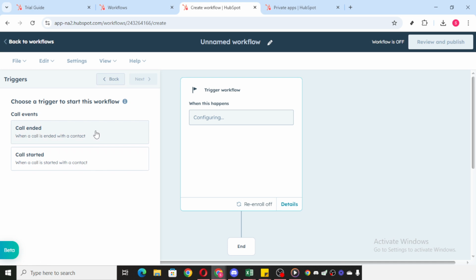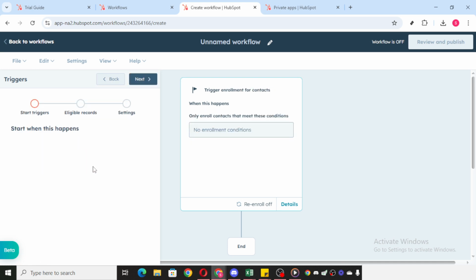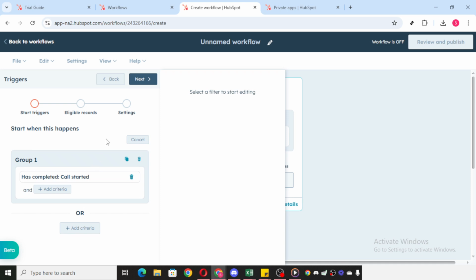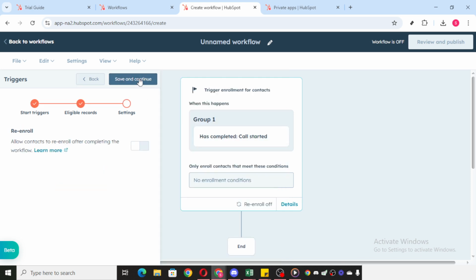To further optimize your workflow's effectiveness, you can proceed to the Settings tab. Here, you get the chance to fine-tune other elements of your workflow, like timing, actions, and notifications. These additional configurations are crucial for ensuring that your workflow operates smoothly and aligns with your business processes.